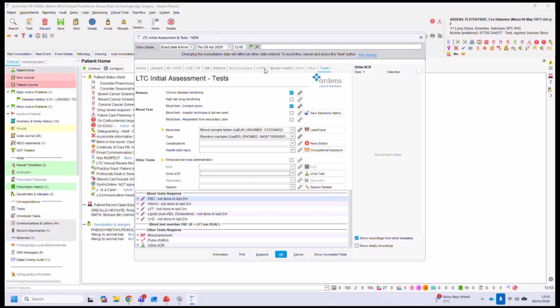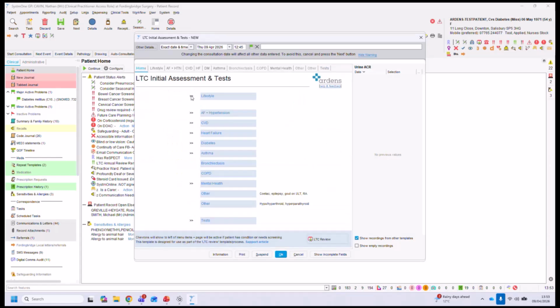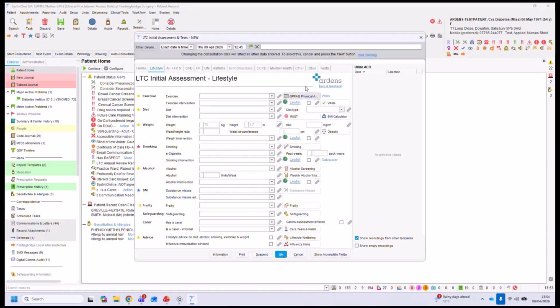But you'll notice another thing we've done is we've grayed out tabs that aren't relevant. So I know I said on the home page, the chevrons, but also I can't click on some of these because they don't have COPD. So I don't need to go there. So it only lights up what I need to do. But lifestyle, click there or there.